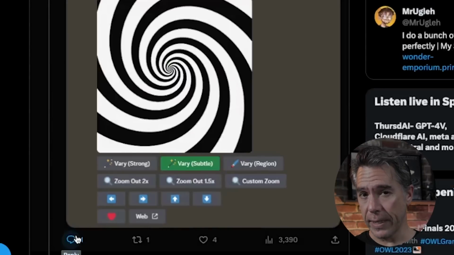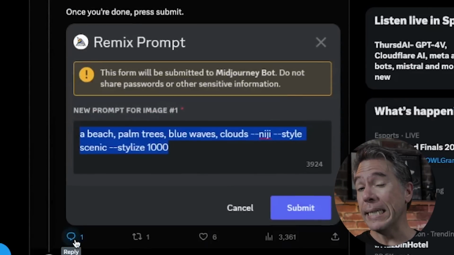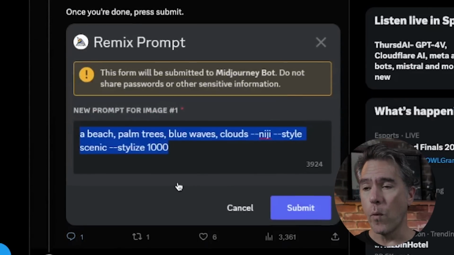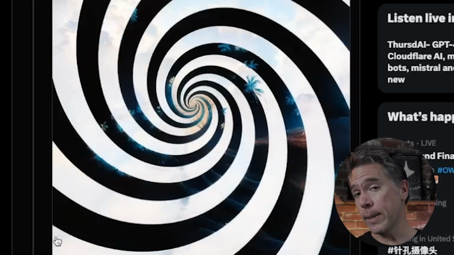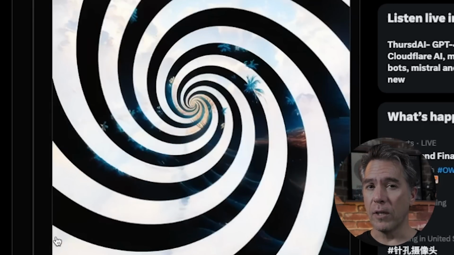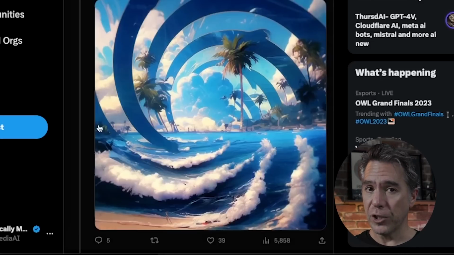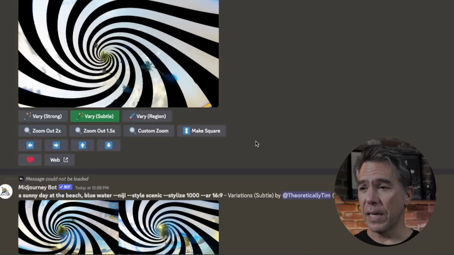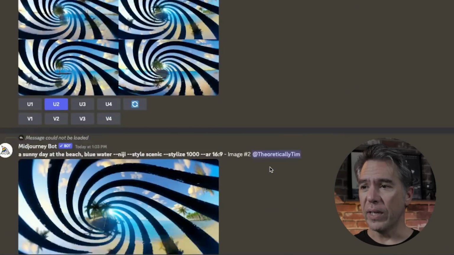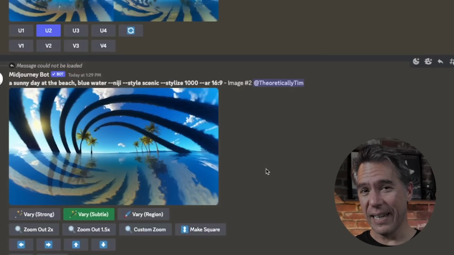Now we're back again to very subtle. Now here's the trick: apparently Niji works the best. So your prompt will want to be whatever you're prompting, --niji, --style scenic, --stylize 1000. Your initial output won't look anything like what you are aiming for. So you're going to have to run that same vary over and over and over again, and it will eventually get there. Now I will say that I gave it a shot, but I ended up giving up around 10 varies and upscales.